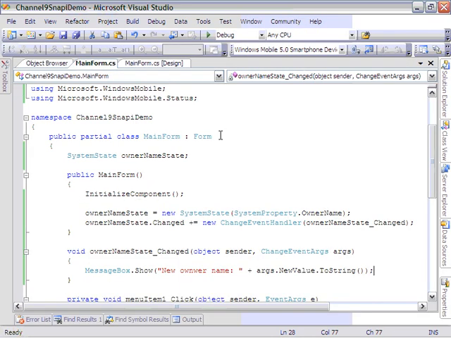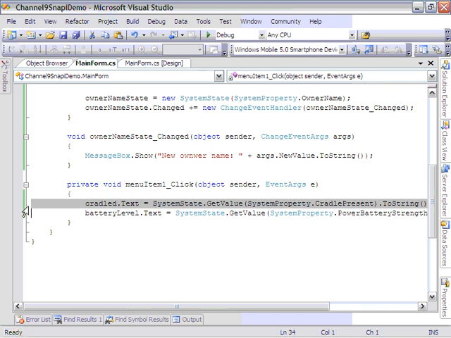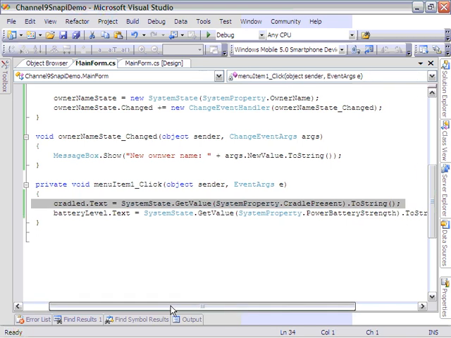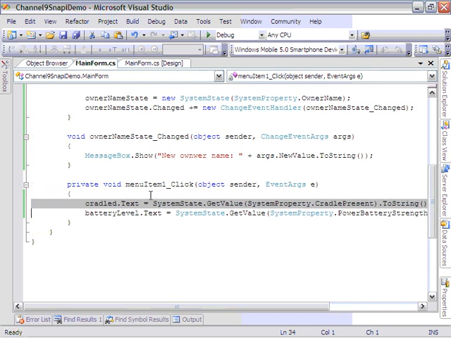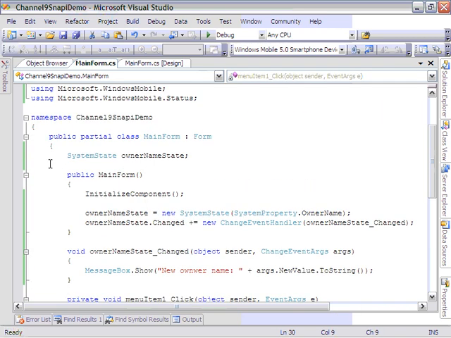Once you know how to grab a value in this very simple SystemState.Get value one-off mode, and once you know how to monitor a value over the lifetime of your application by creating the SystemState object, instantiating it, specifying the value that you want to watch, and then handling the Changed event, you pretty much know what you need to know about Snappy. So it's not terribly complicated. It's a really neat little API, very, very powerful. And frankly, I wish we had it on the desktop.